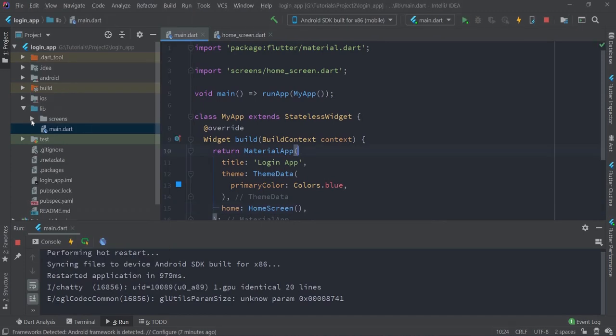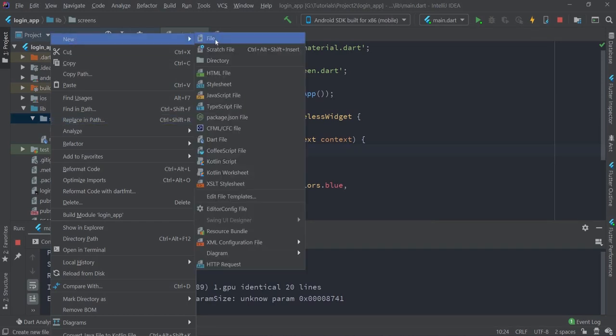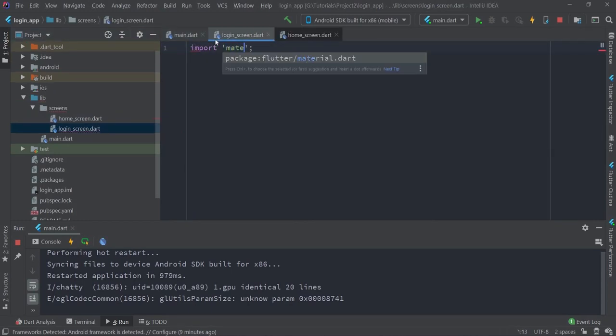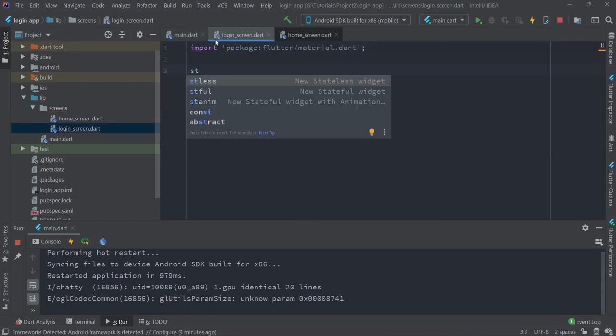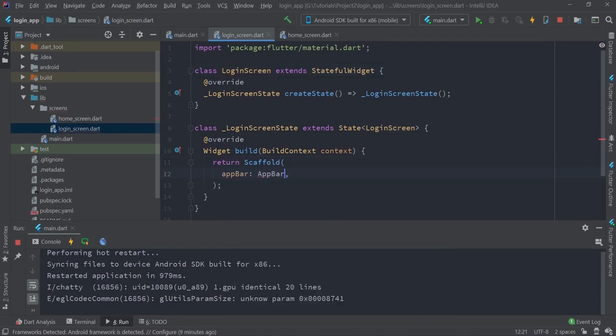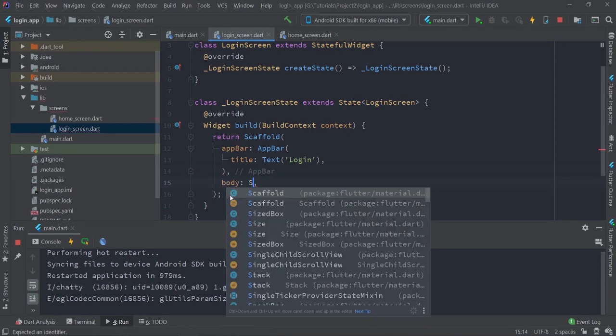So let's do that. Creating a new screen in our screen folder, login_screen.dart. Importing the material.dart package. Creating a new stateful widget now. Class login screen should return a scaffold widget. Set an app bar title, text, and let's name this login. Scaffold body. I want to build my screen in a stack widget.